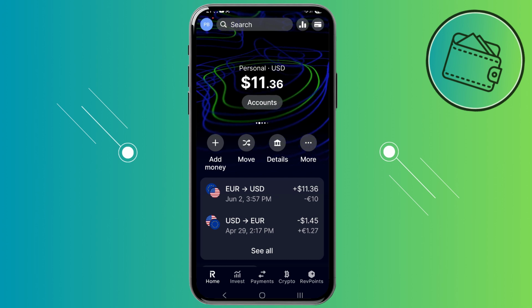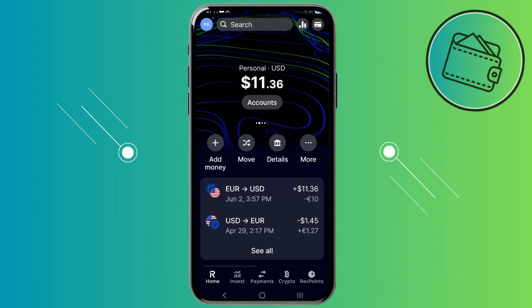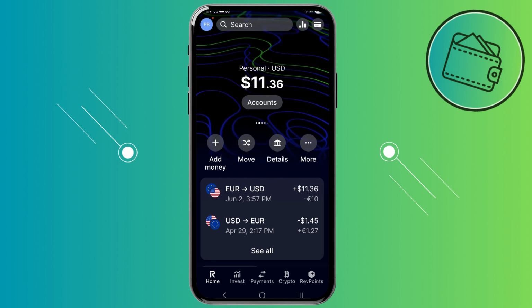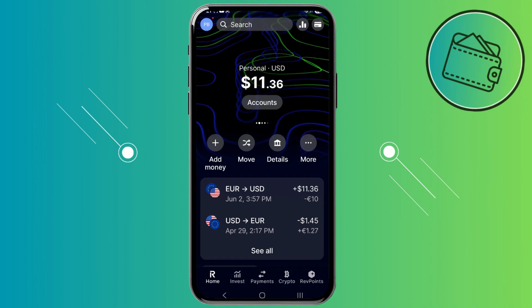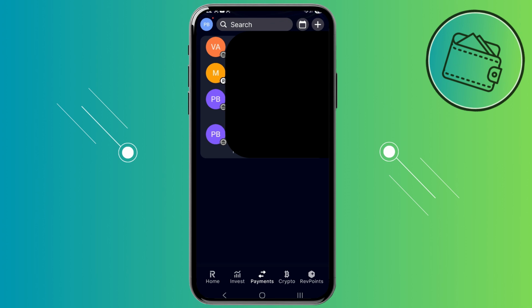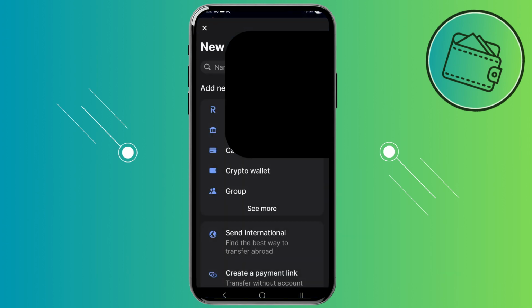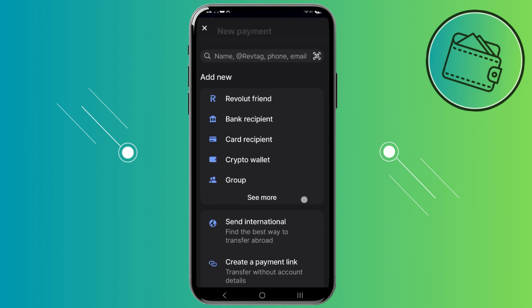So let's get started. First off, once you load up your Revolut app, you will be on your homepage right here. To make an international transfer, you need to go to the payment section right here in the middle of the screen. From there, just tap the plus sign in the upper right corner. And here on this menu, you would be able to select a payment type.